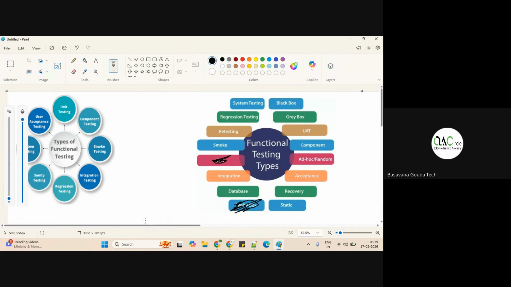Okay, so look at here. Without using any tools, we are not going to use any of the tools. Without using that, we want to go and do the testing. So those kinds of testing, we call it functional testing: testing the functional aspects of the software application as per the requirement specification.